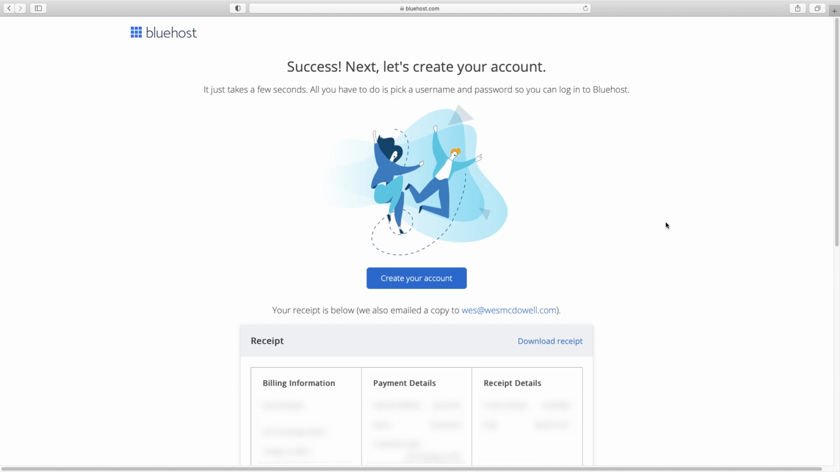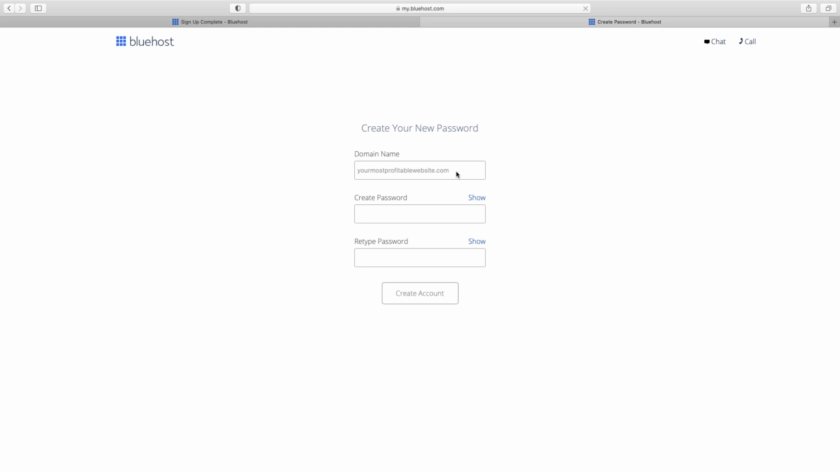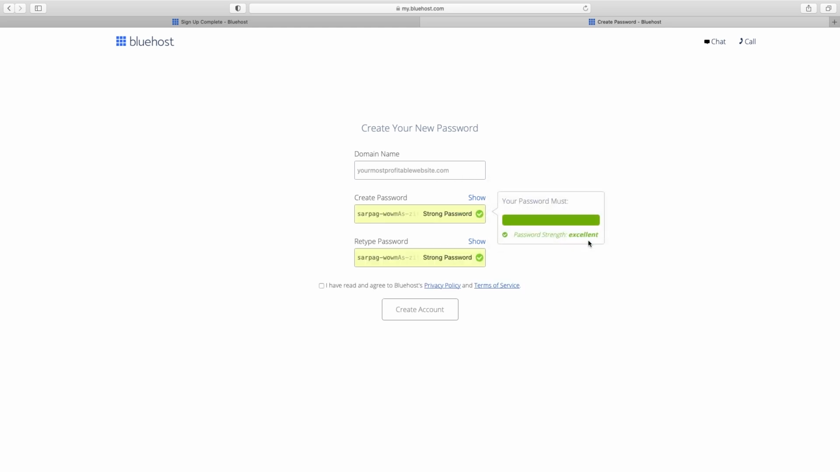Okay, so when everything goes through, all you have to do is click on Create Your Account. You've already got your domain name here. Now you're just going to create your password. And I'm just going to use the one that they got for me. I'm just going to take note of it. I'm just going to do a copy.